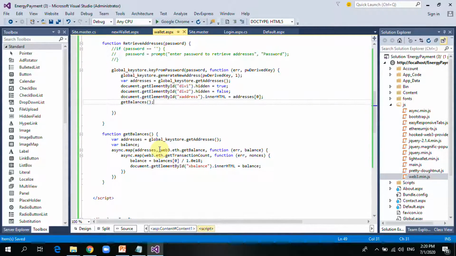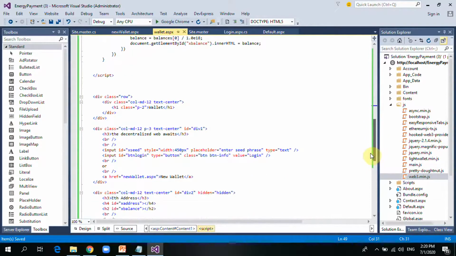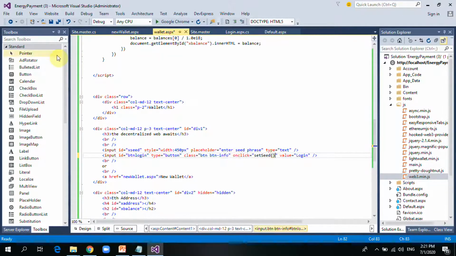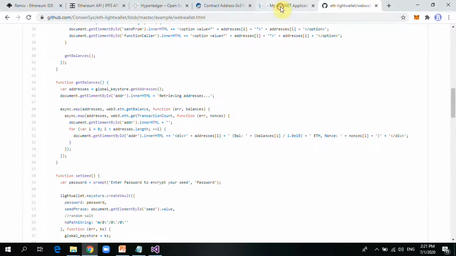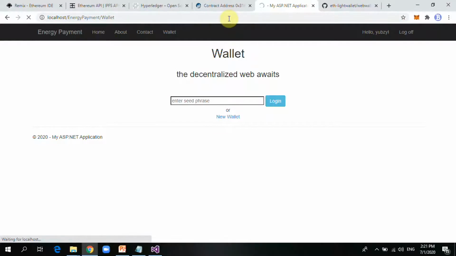Okay, so let's test what we have. On login, let's call this function first, and hopefully if everything is fine and good, we should have what we want.